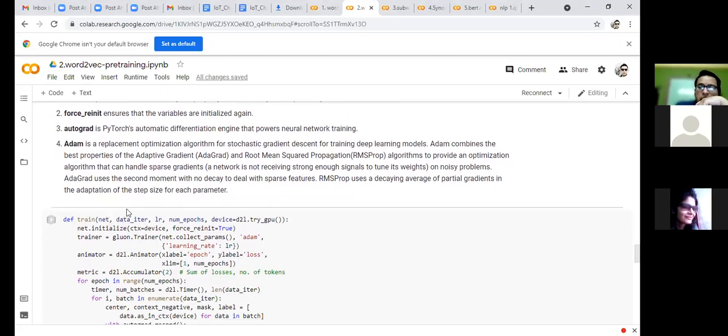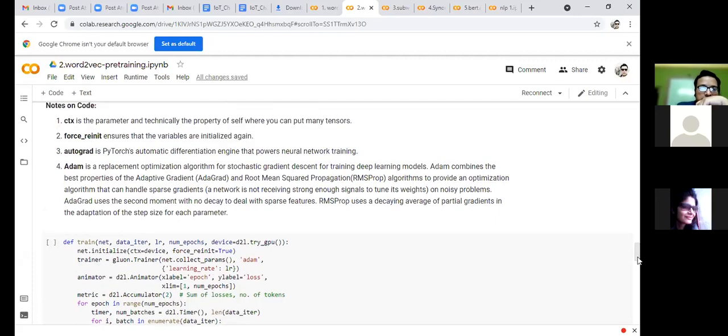The training function takes the arguments net, data iterator, learning rate, number of epochs, and device. Here, in the case of the device, CTX has been applied. In the next step, net.initialize with ctx equals device and force_reinit equals True. Why has CTX been applied? CTX is a parameter which allocates the tensors, so we assigned ctx equals device. And why force_reinit true? Because it reinitializes the variables, which is very important while executing the training part.